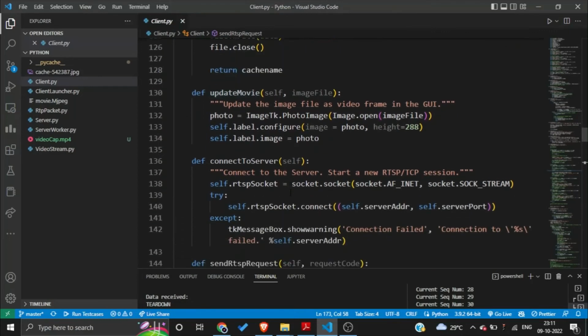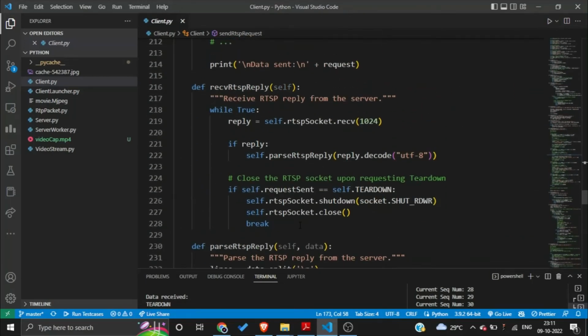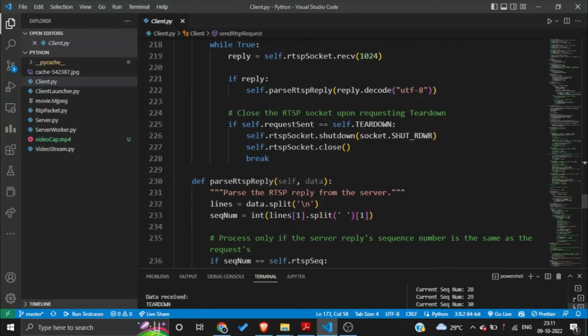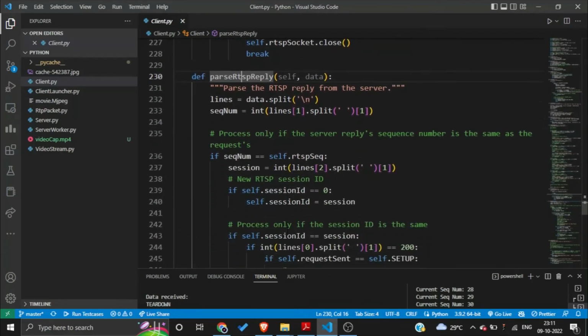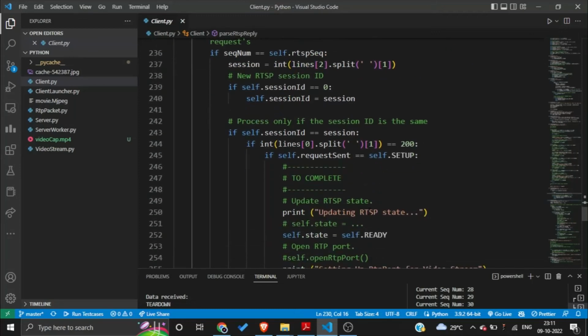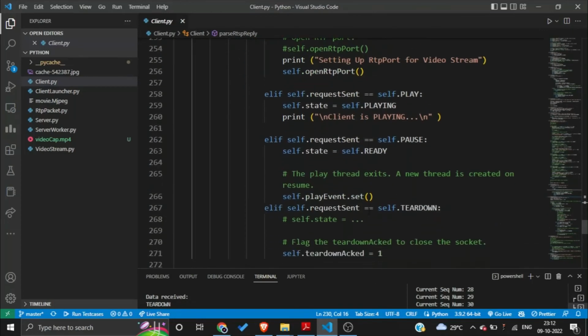And yeah, there is update movie, connect to server also, the function is there, and send request we have discussed before. And yes, this is another function that receives the RTSP reply. In this function, if we are getting the reply from the server, then we decode that and call another function, parse RTSP reply. In this parse RTSP reply we are extracting the information from that response from the server and acting accordingly, like if we want to update our state to the playing mode, or ready, or by pause we are setting our state to ready.